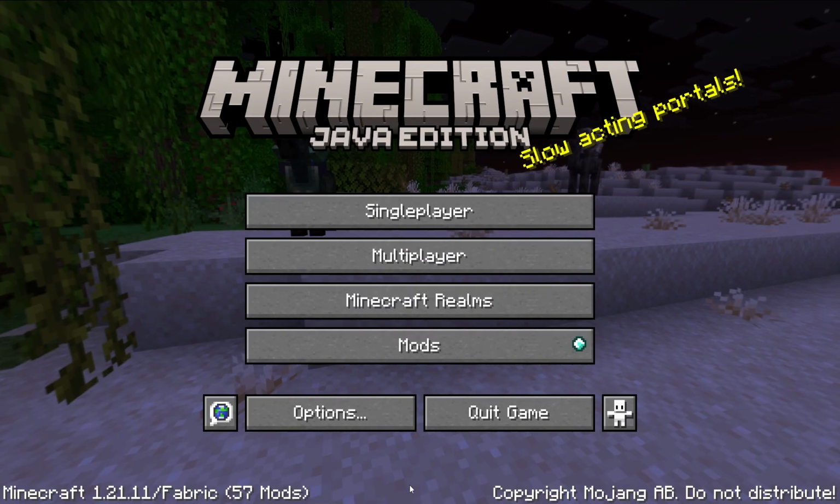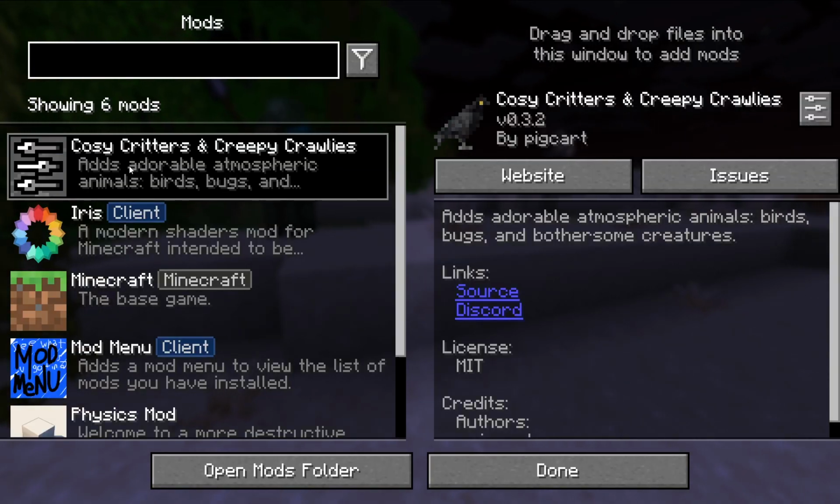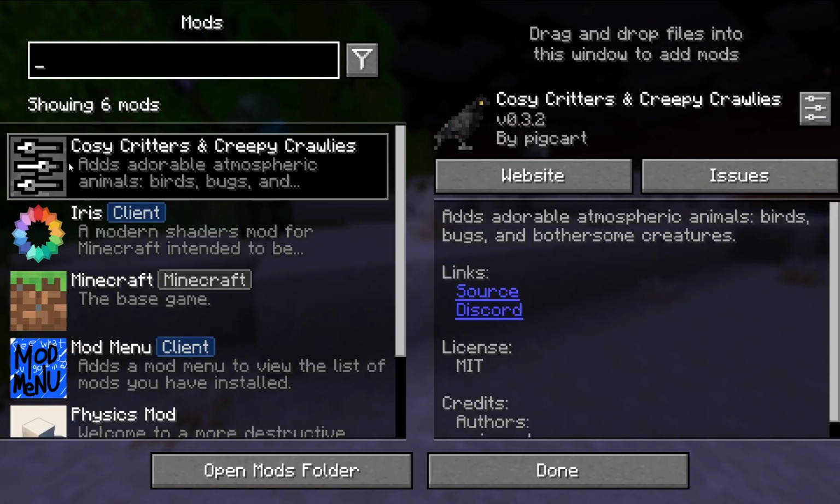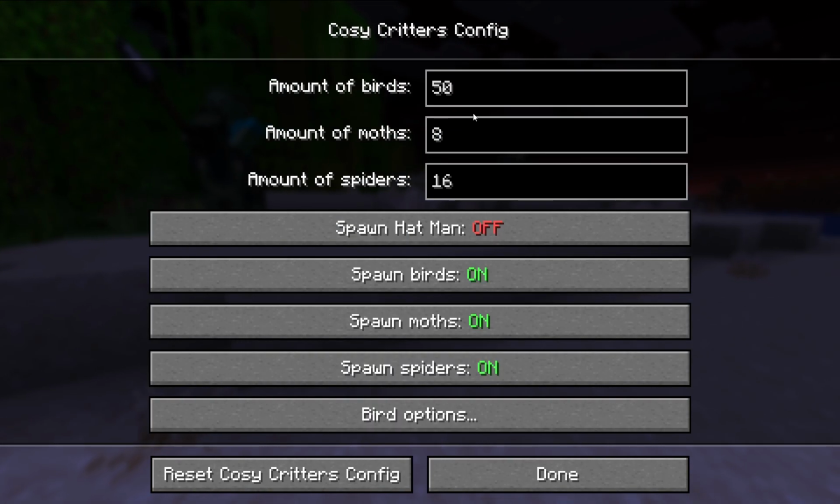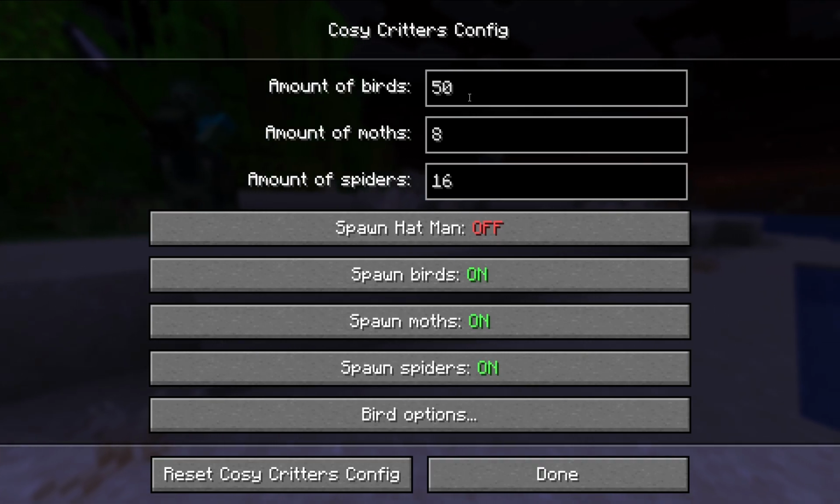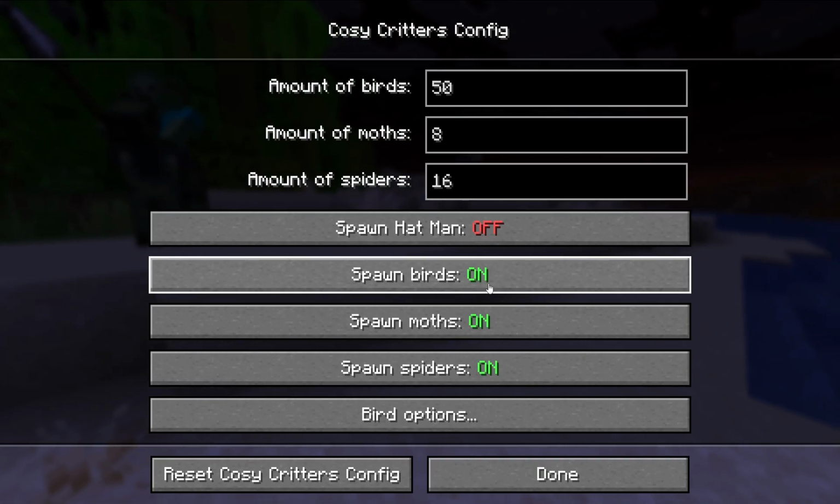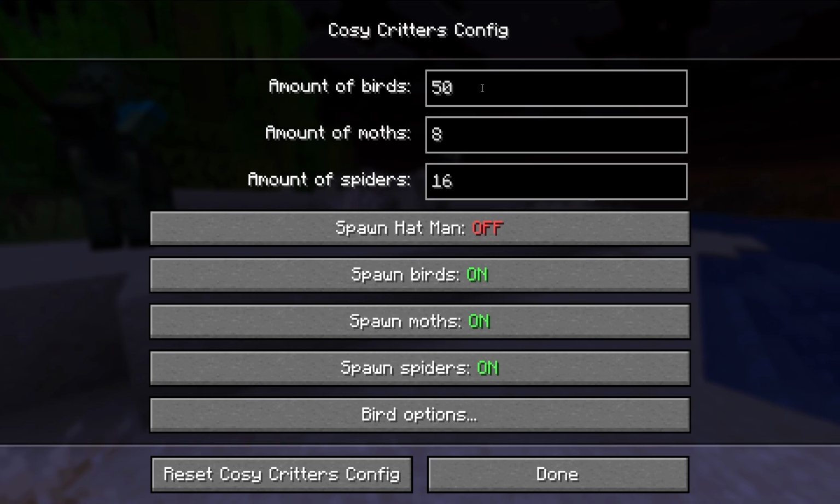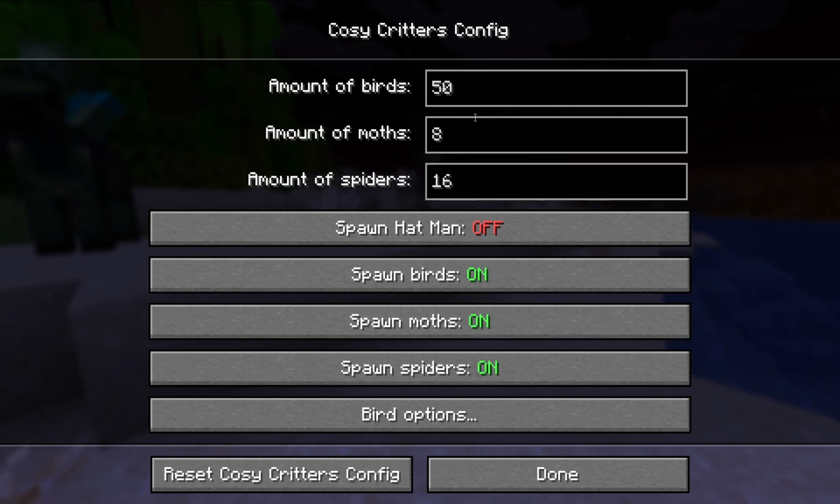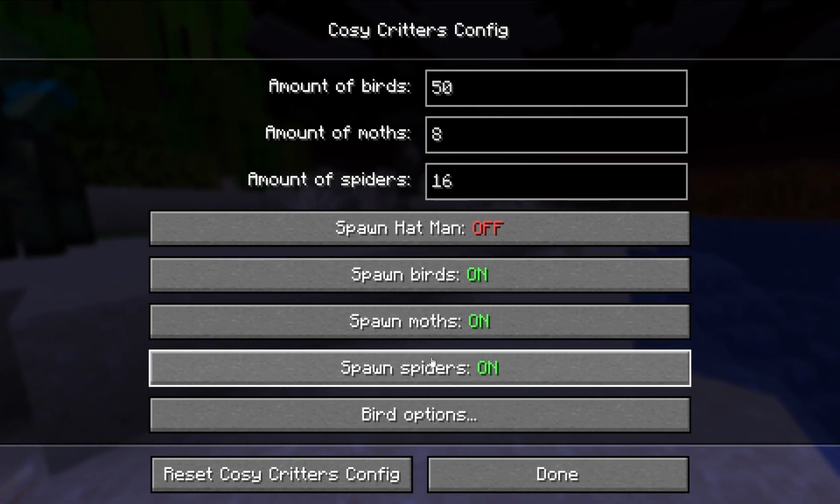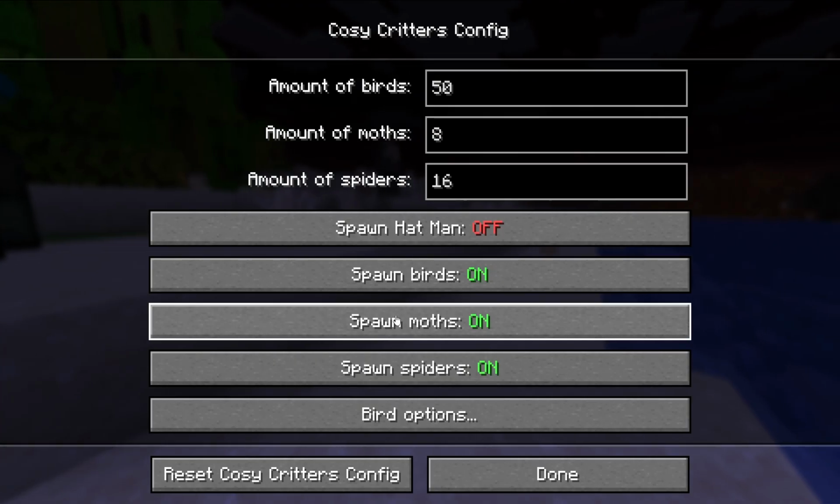So on here, you'll be able to manipulate your mods. So you see Cozy Critters. This mod just has a bunch of birds, moths, spiders that you can see in your world. That kind of gives it more of a lively look. I like it because it makes the world feel a lot more atmospheric.